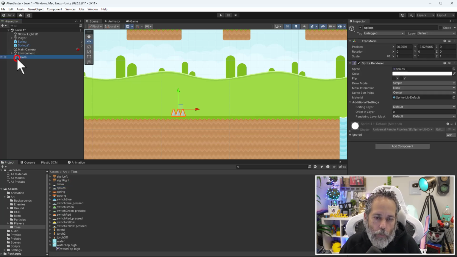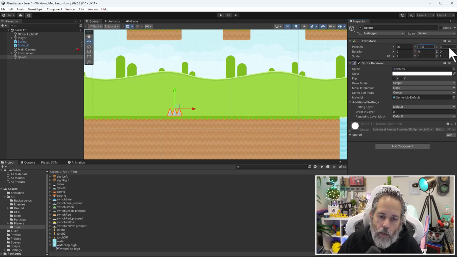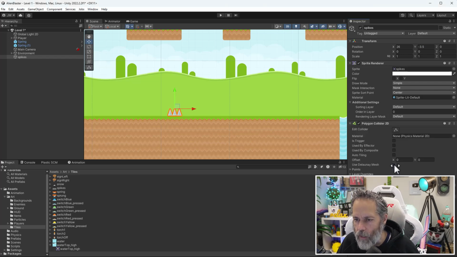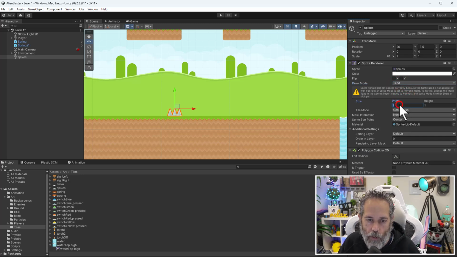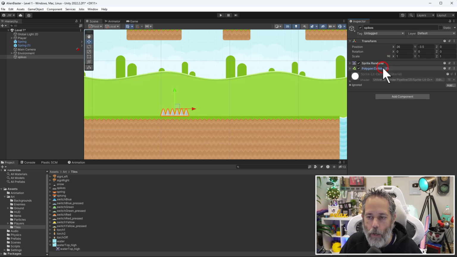I'm going to go select my spikes, and then I'm going to reset the position to, this is about a 26 and a negative 3.5 to be just on the ground. We'll add a polygon collider 2D, so I'll search for poly 2D, and then I'll set it to tileable mode. Now that it's in tileable mode, I'll set it to be too wide, and then make sure that the auto tiling checkbox is on.